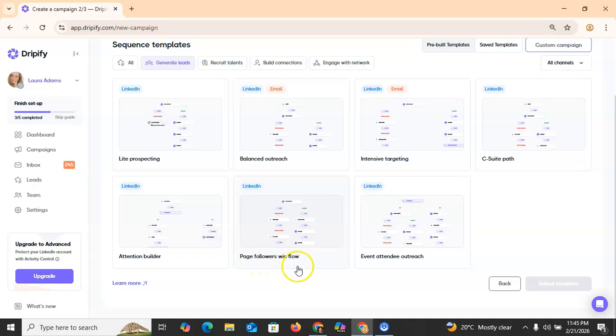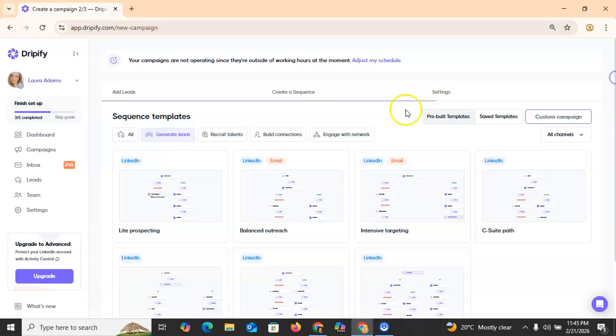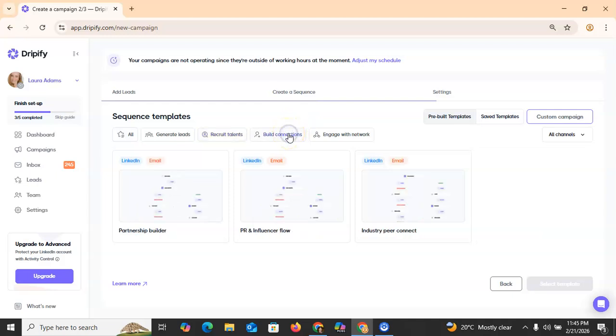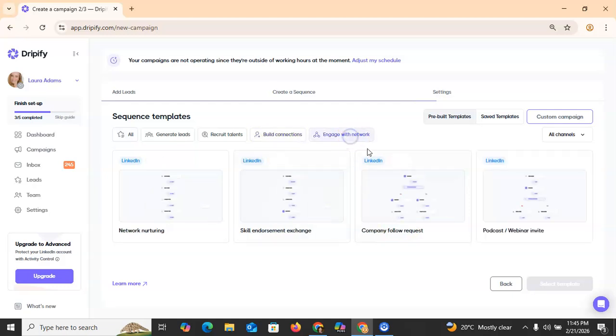Page follower, attention builder, so different things are available. You can choose all these templates according to your requirement. And if you are a recruiter, then you just need to select recruiter. And now LinkedIn and email, just LinkedIn, and so different things are available. You can choose according to your requirement. And build connection: partnership builders, PR and influence flow, industry peer connection, engagement with network.